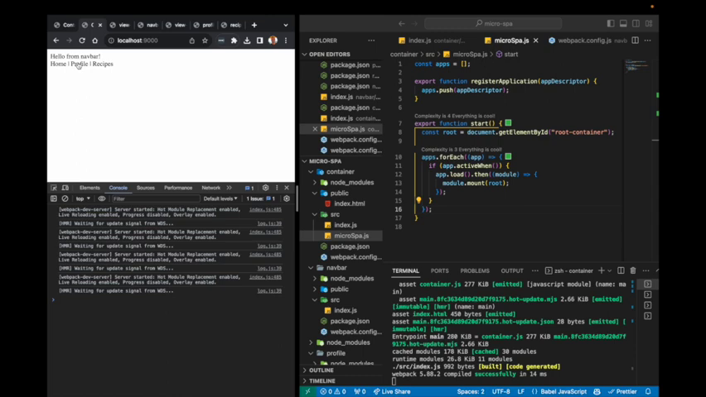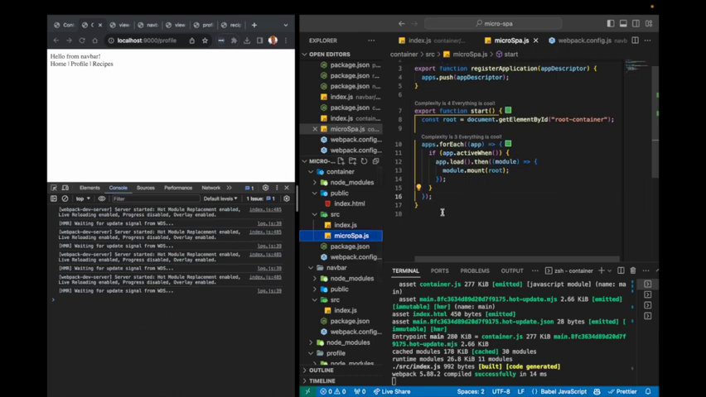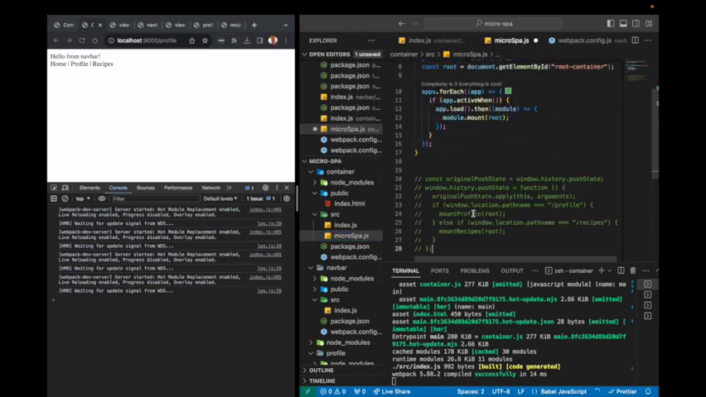And if we go to profile, nothing happens again. Nothing happens again because we also removed the override that we did on the window history pushState. So let's re-establish it.